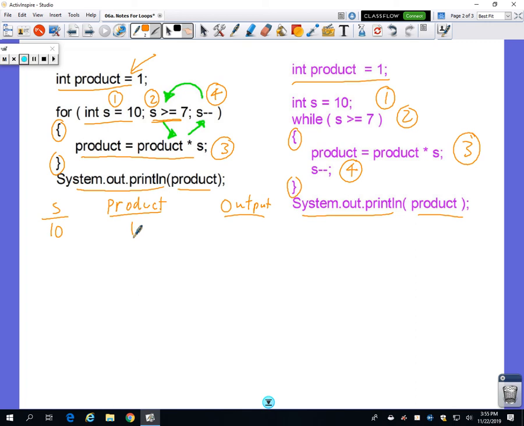Product starts as 1, then s equals 10. Then check to see if it's greater than or equal to 7. Since it is, product becomes what it used to be. It used to be 1, times it by s, which is 10, so now the product is 10. Next, we go to the decrement, s minus minus, that's 9. Now go to the check. Is 9 greater than or equal to 7? Yes, it is. So we go down to the product.